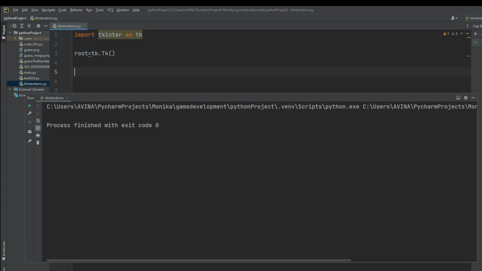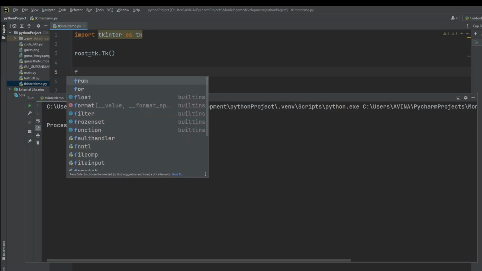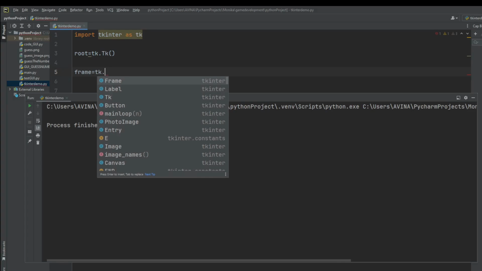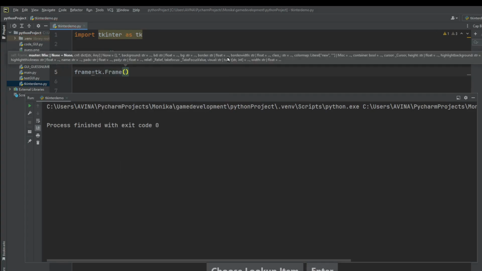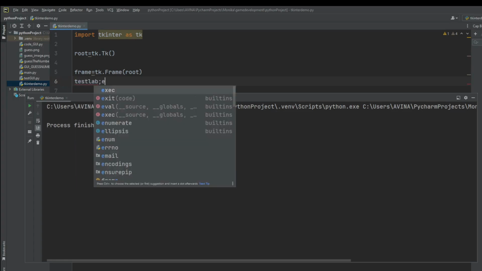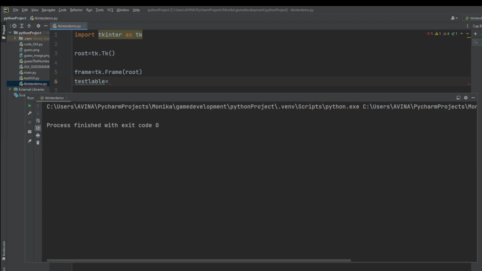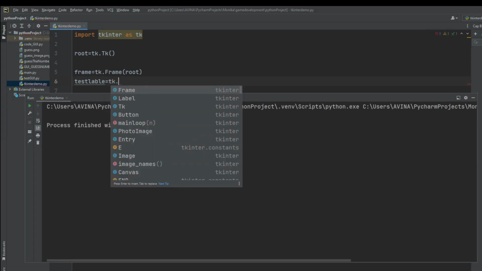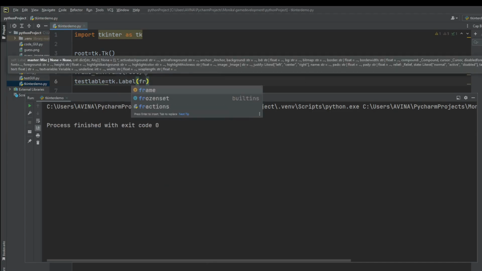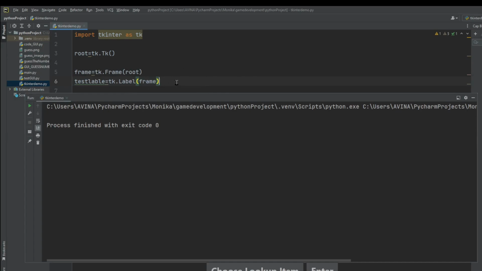The next thing we need to do is create a frame. So tk dot Frame. As I said, for every widget, the input we pass is the parent name, so the frame will be inside this root. The next thing we will create is the test label: again tk dot Label, and the parent for this label will be my frame. So this label will be inside the frame.